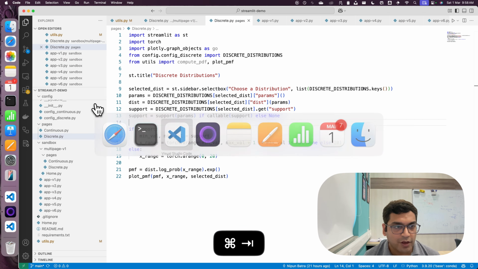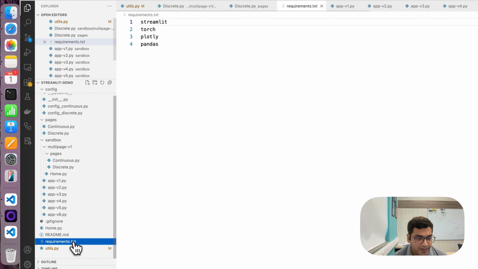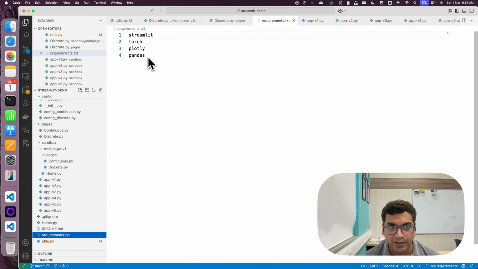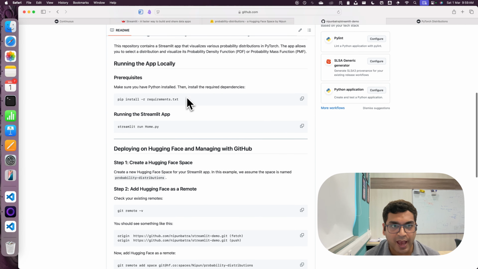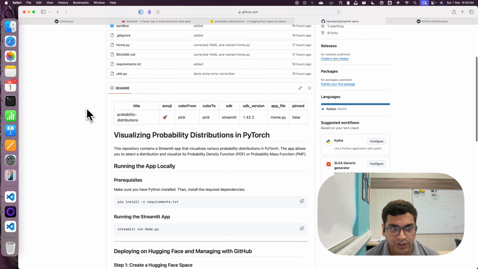Therefore, we also need to mention a requirements.txt file where I've put Streamlit, Torch, Plotly, and Pandas. These will get installed before the app is built on the Hugging Face page.